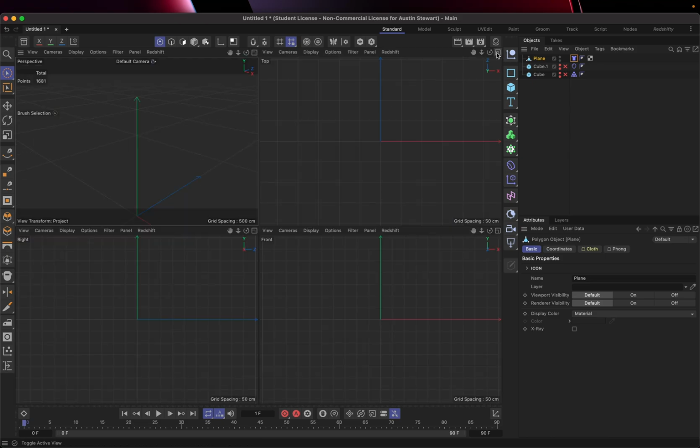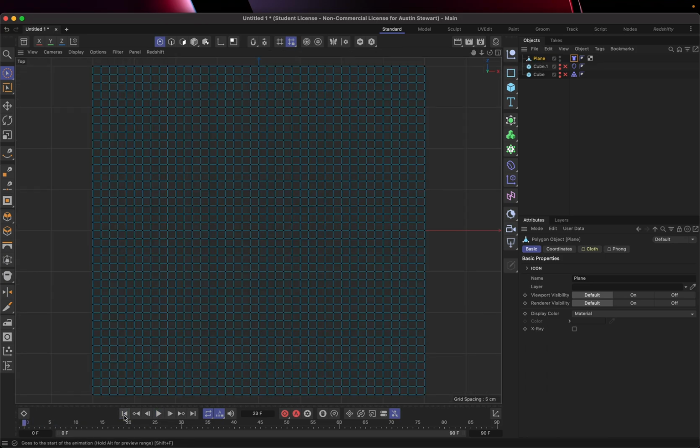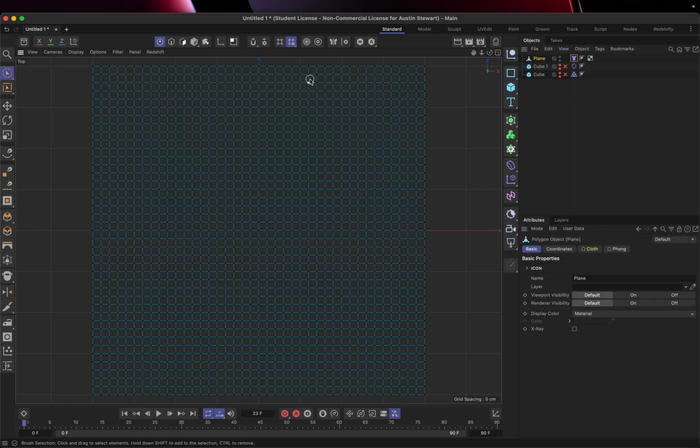Let's see what happens if I change views. Huh. This is an interesting bug. Let's see if I play this playhead. There we go. Great. Okay, I'm going to go back to 0. If that's happening for you as well, it looks like hitting play will redraw the screen. It may be something where you can come up here and go to redraw, or hit the letter A, and it may redraw it as well.